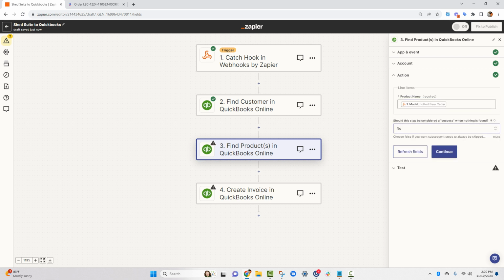Okay. And then should this step be considered a success? So I guess they don't have a create product in here, they just have a lookup. So basically, if they don't find this product in QuickBooks, they can fail the pipeline so that it won't go further than this. You can say, should this step be considered a success when nothing is found? If you say no, then you need to have this model or this product in QuickBooks. So we kind of want it to fail because we want to make sure that we're mapping products.